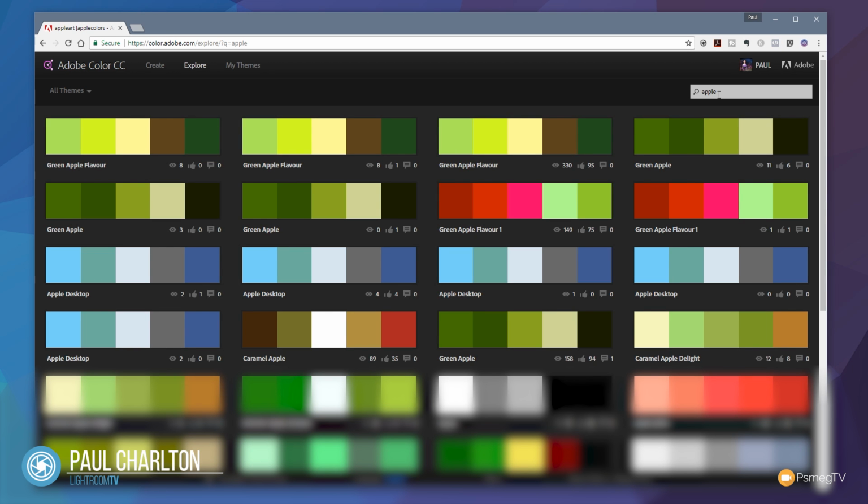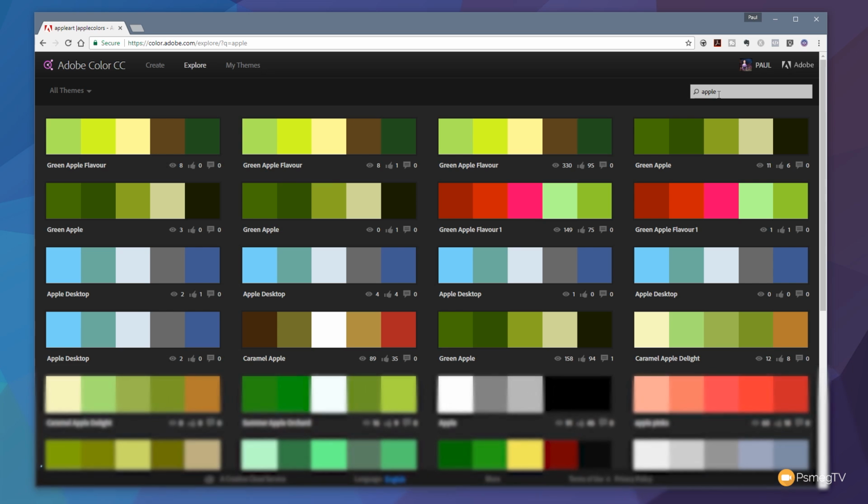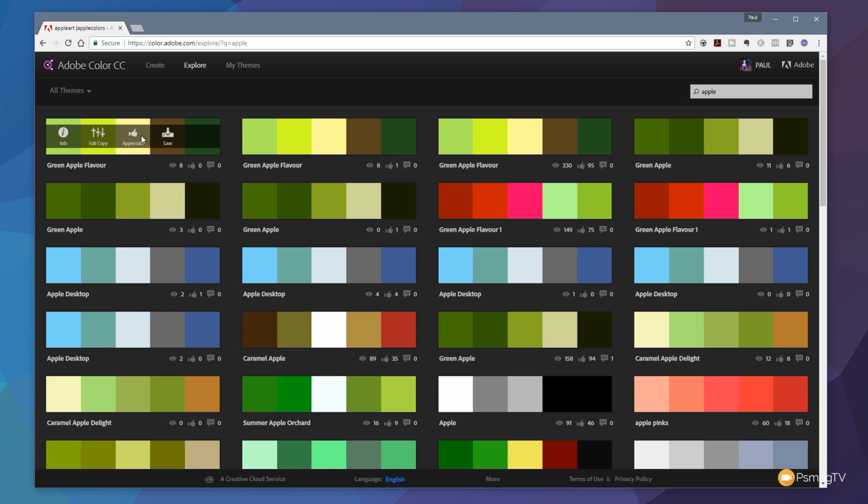And you can see that brings up a whole collection of different presets that have been tagged with the term Apple. So let's just say that I like this first one. Once I bring my mouse over it, you can see I've got a couple of options. The one we're interested in is Save. What that's going to do is allow us to save this into our library, and we can then call that up inside Photoshop.